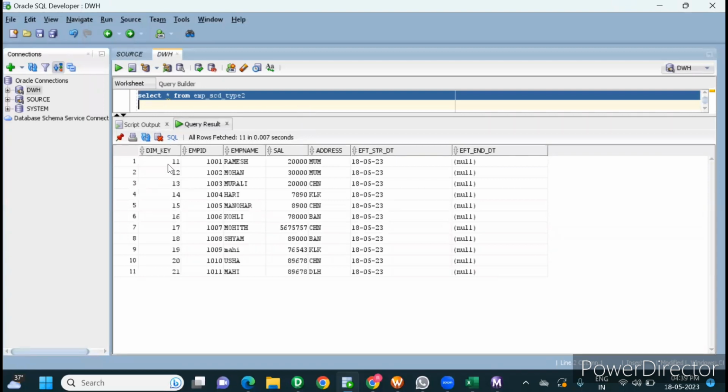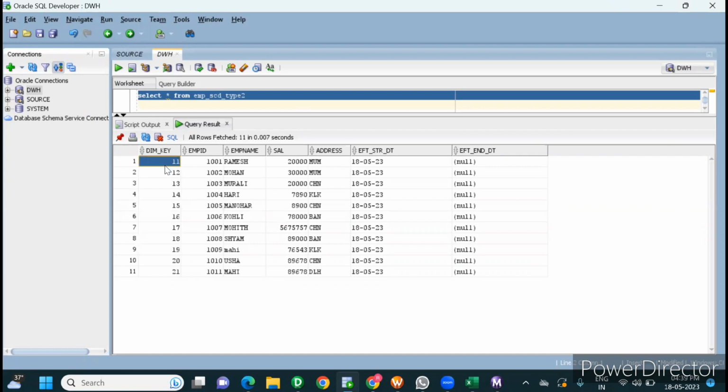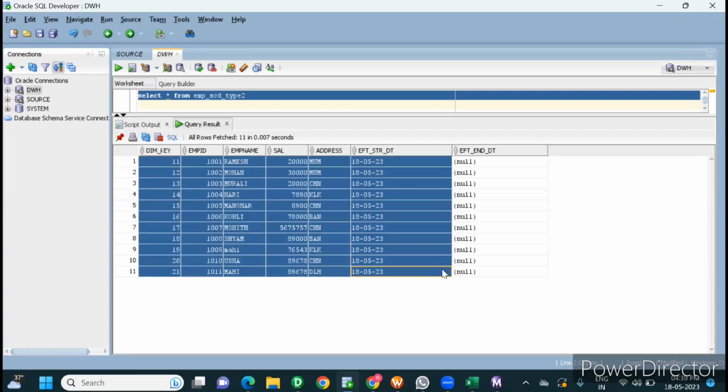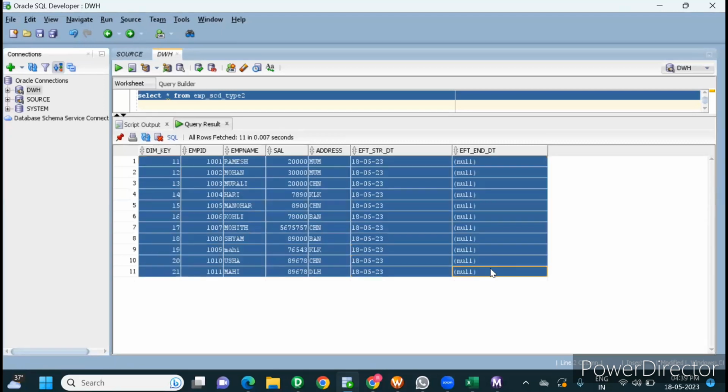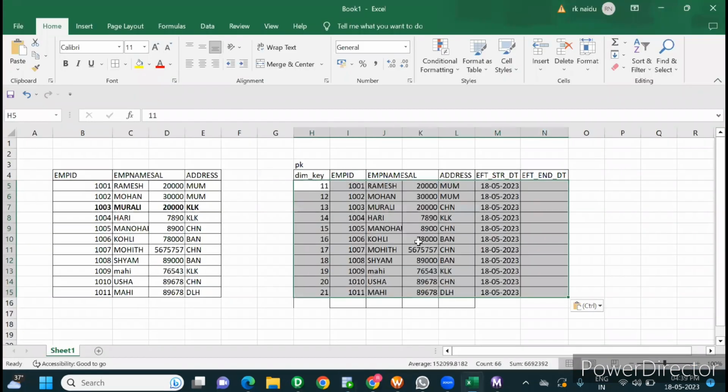See all records. The reason the count is coming from 11th is that I have already run this job, so it keeps on increasing that value. That's fine, you can ignore that. And this one. So this way it has been inserted, like this: the effective start date is this date and the effective end date is null.